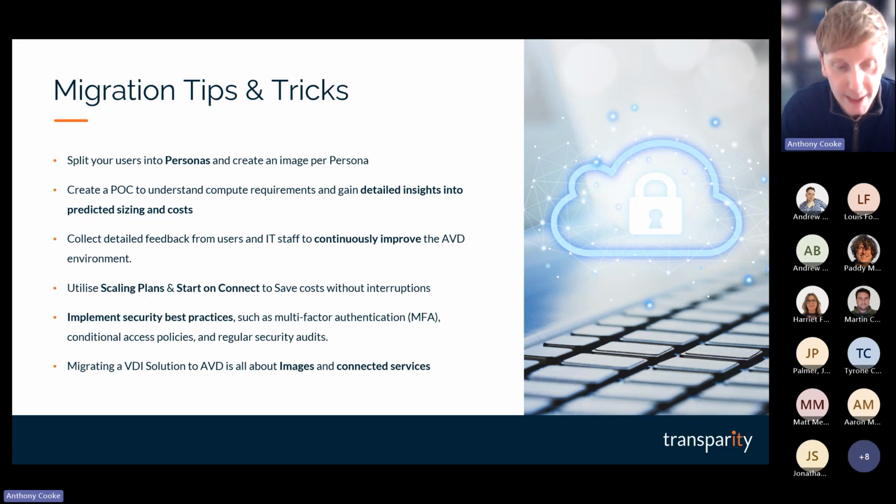I've got some tips and tricks, and I'll talk over some of these actually when I go into the demo, but I mentioned it already. Split your users into personas, understand the personas and what they do, what the applications they need. If you can keep those images as tight as possible, where you only get what you need, the experience will be better in the long run.